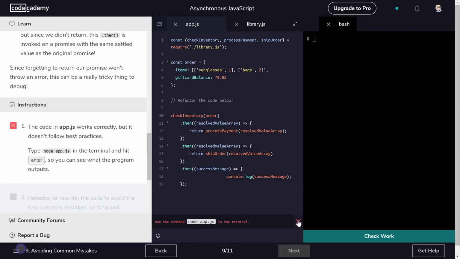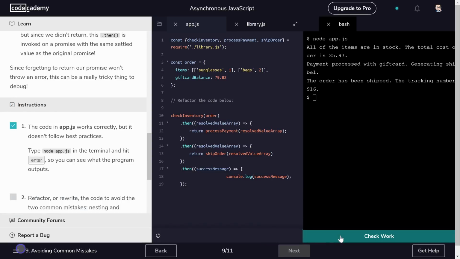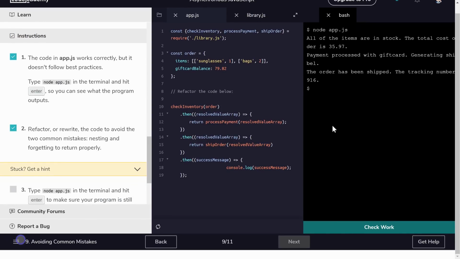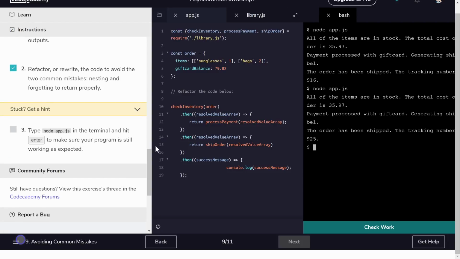All right, should be close enough. Excellent. I guess we weren't supposed to run it. We were supposed to run it, see that it works, and then cool. So we refactored a little bit.